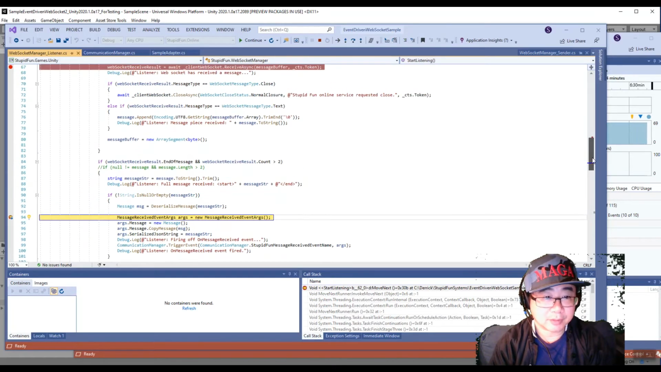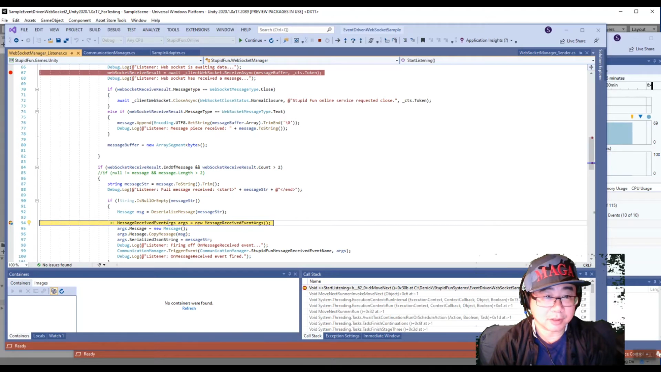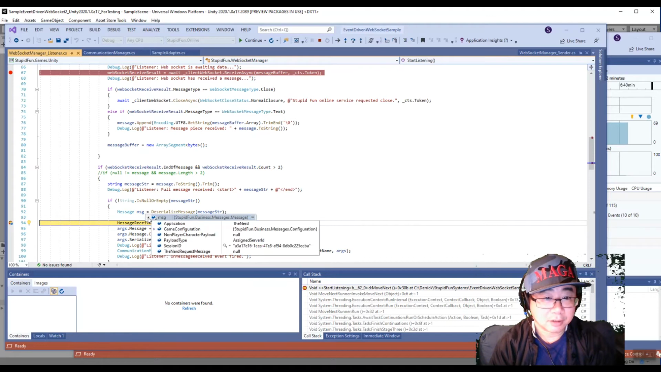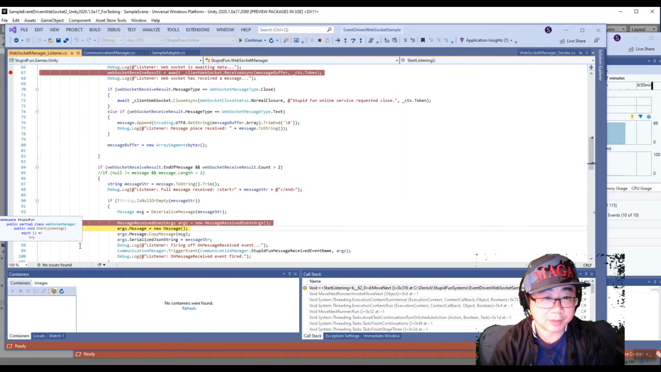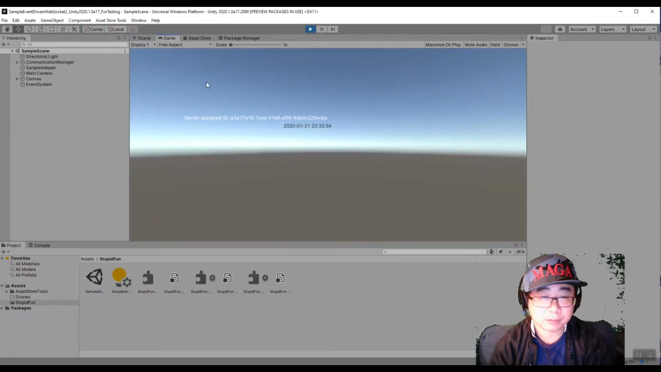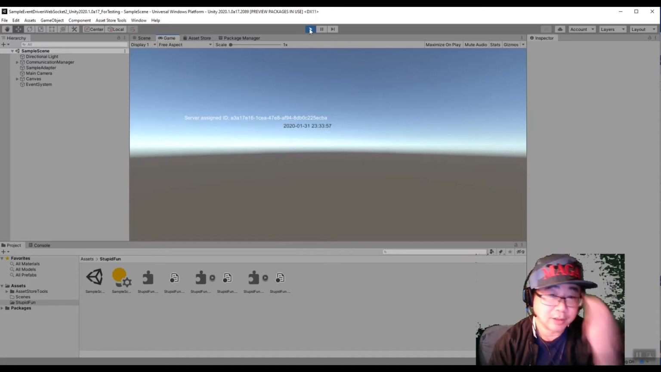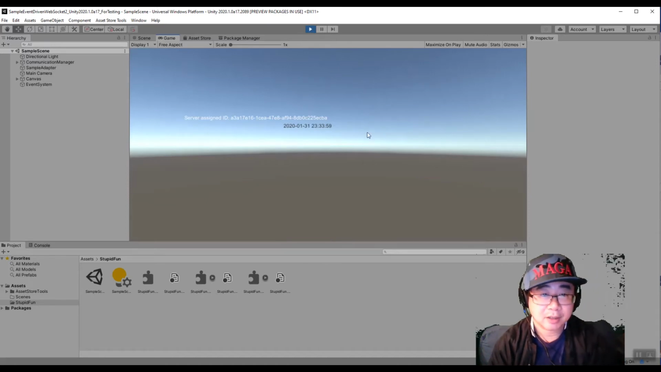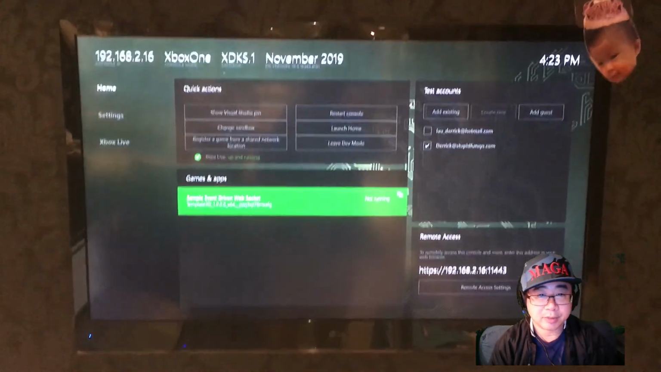Oh, looks like the event is fired. So we received the message, right? And there it is. It has the same session ID, the GUID, that the server assigned to it. So we know it got the message, the data from the server. And there it is. It displays it now on the Unity debug panel there, right?